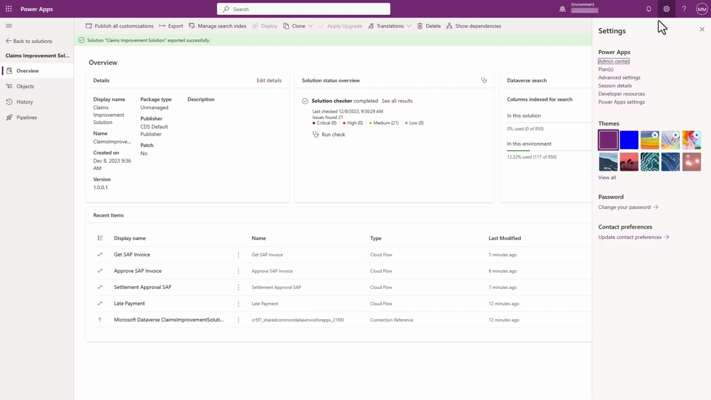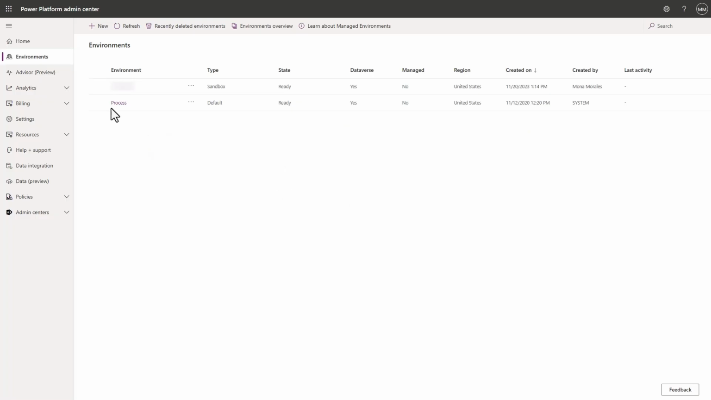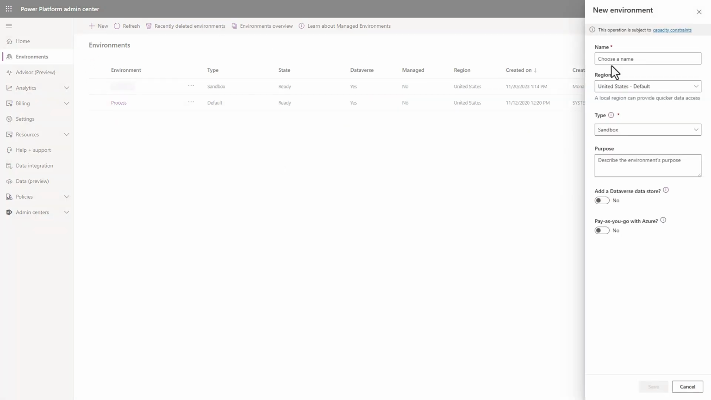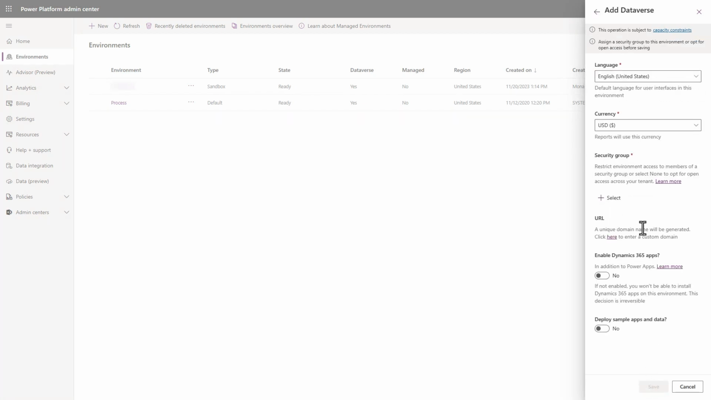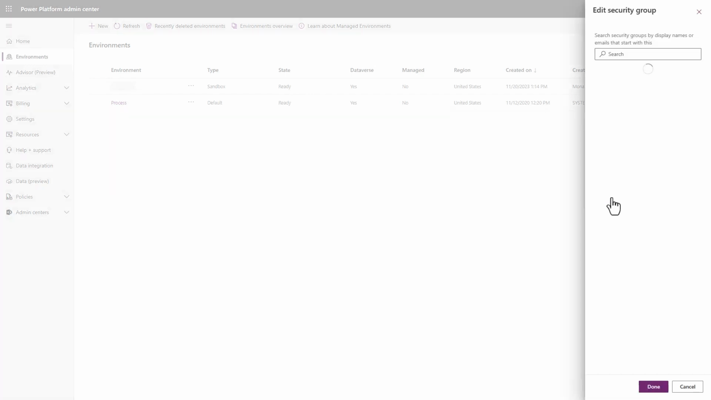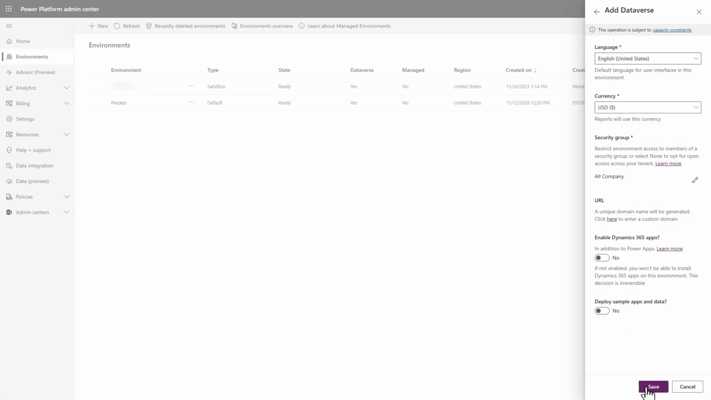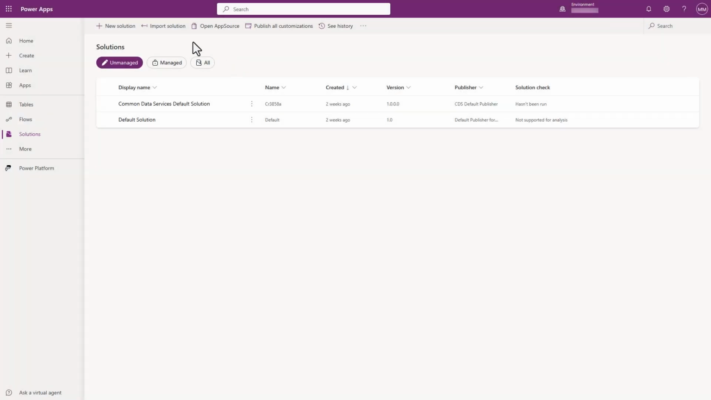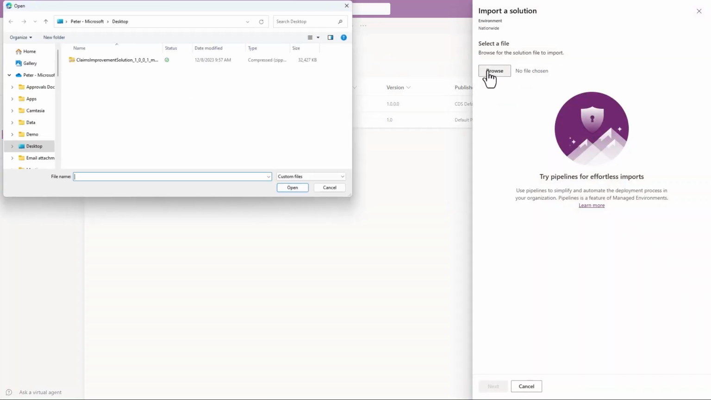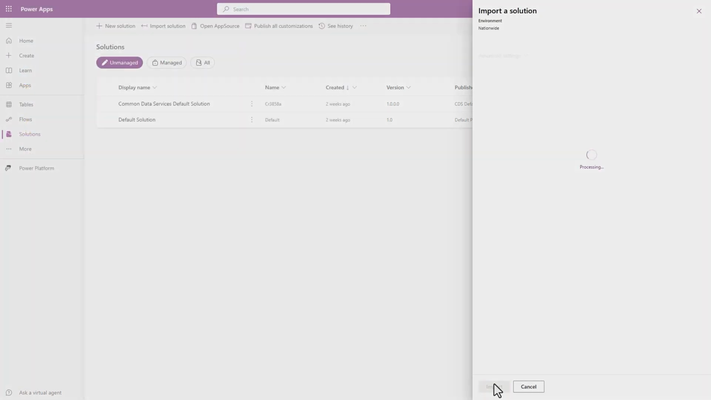Through the Power Platform Admin Center, I can easily create a production environment to deploy the solution. I can define the region and type of environment, add Dataverse if needed. Importantly, I can restrict access to the environment so only people in a specific security group can access it. For this production environment, we will make it available company-wide. Once my production environment is created, I can easily import my downloaded solution to this new environment.